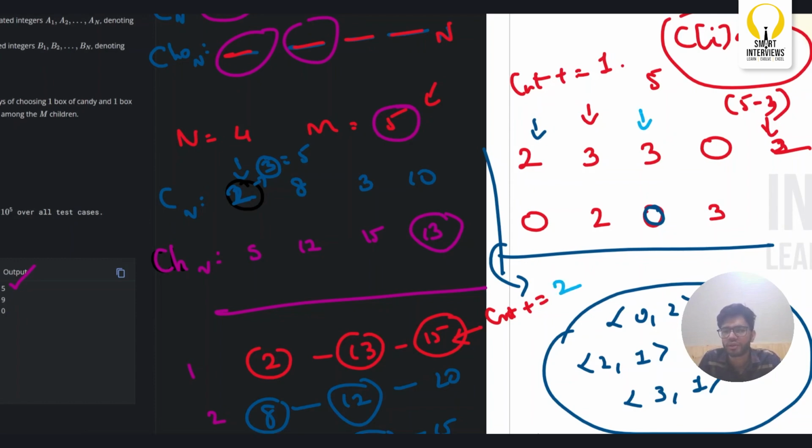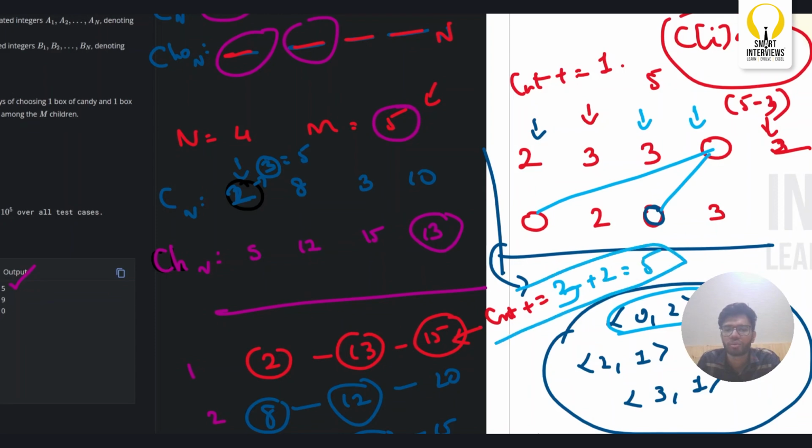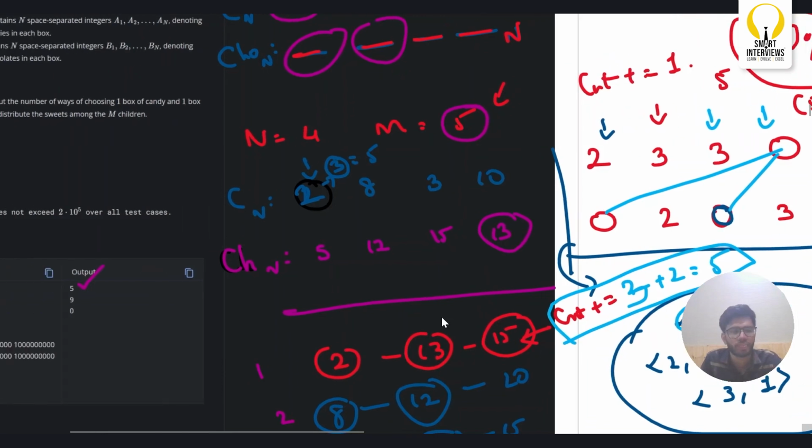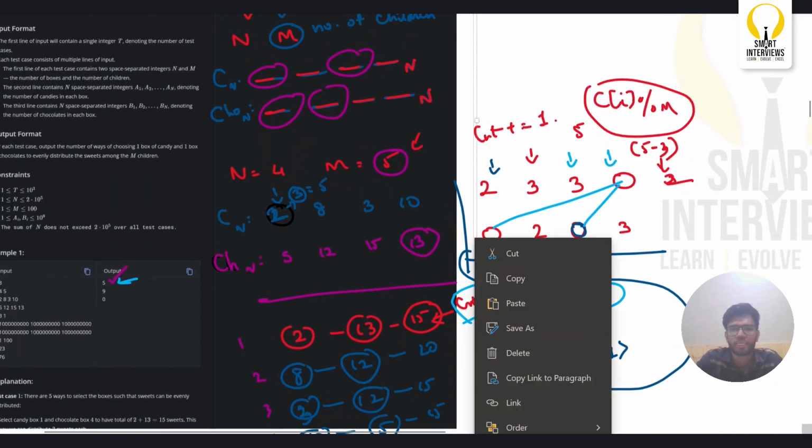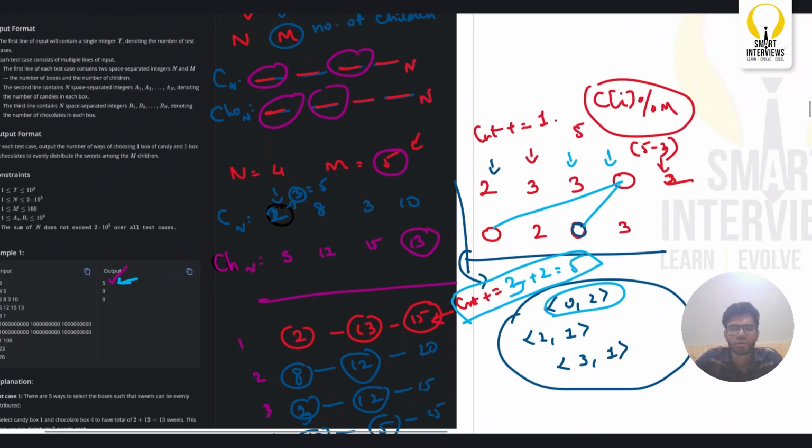For this 3 as well, I need 2. I have 2, so my count will be 3. For this 0, I need another 0. I have 2 zeros here, right? So I can group them with both the zeros. So I will increment my count by 2 this time. So my count in total will be 5, and that is the output. We have to print 5. So this is the logic. Let us proceed with the code.